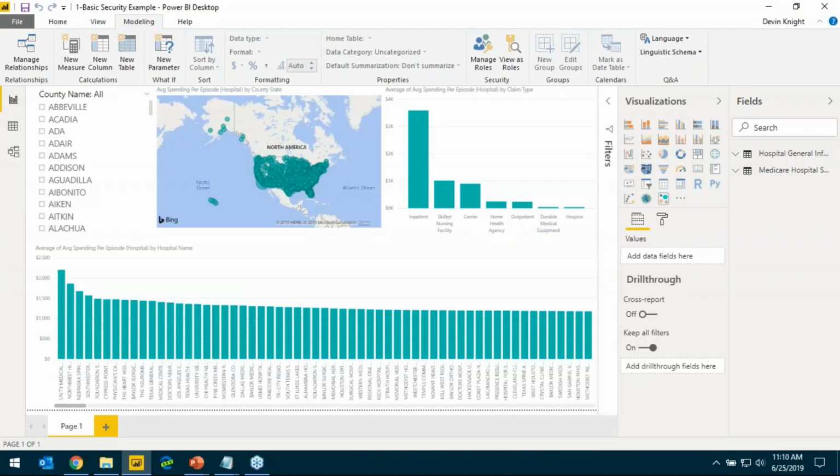What I'd like to do is secure this model to only show certain counties of data. Counties meaning, within the United States, a geographical region called a county. And I want to be able to restrict rows to only one or maybe two particular counties within a role.